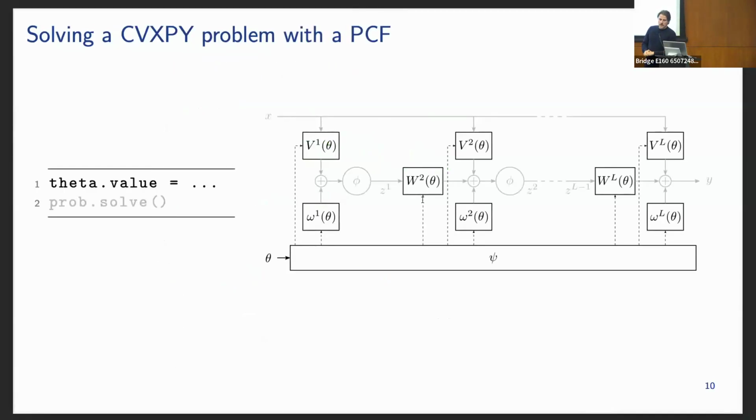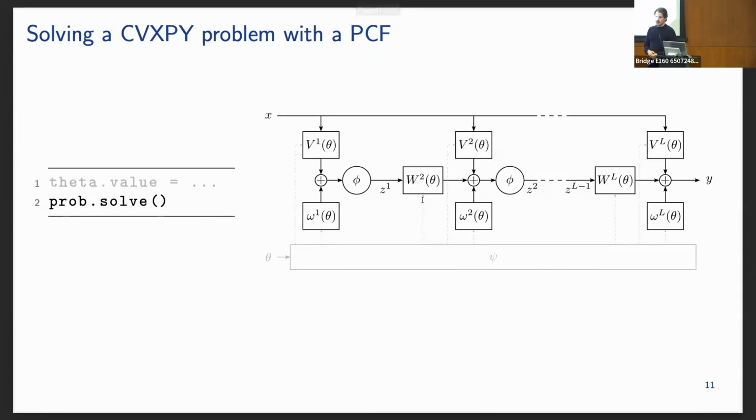The way this works is, you remember we had this psi network that maps data to the neural network weights. Whenever you assign a value to theta, we make use of a CVXPY callback parameter internally, and then the V's, W's, and omegas get updated. Then when you say prob.solve, or you evaluate any CVXPY expression that involves the PCF, the psi network is not relevant anymore. You're dealing with the main little network.